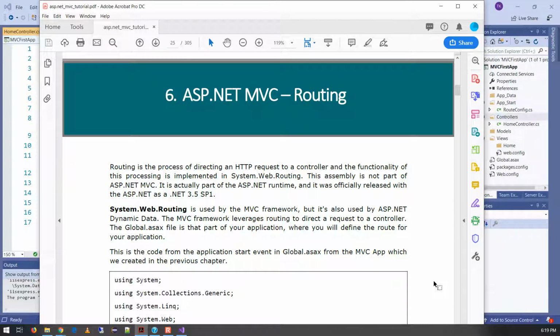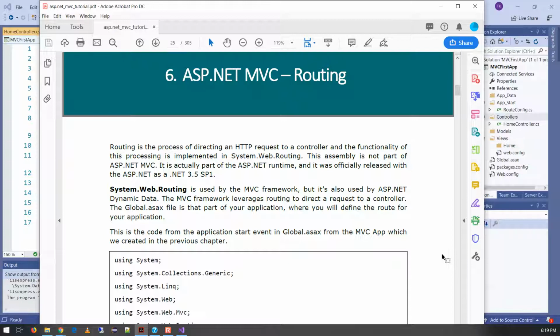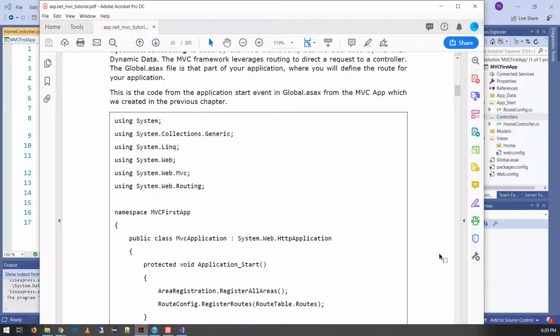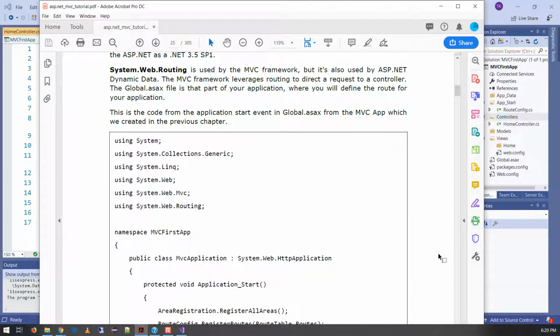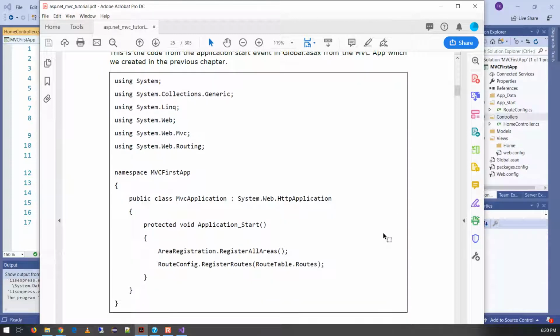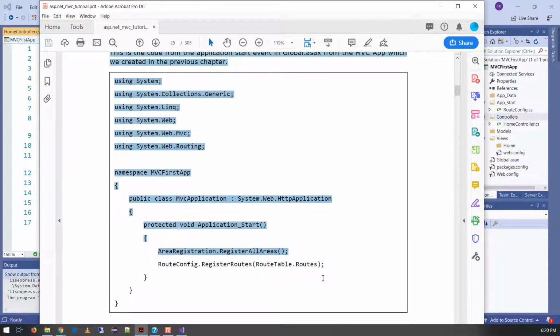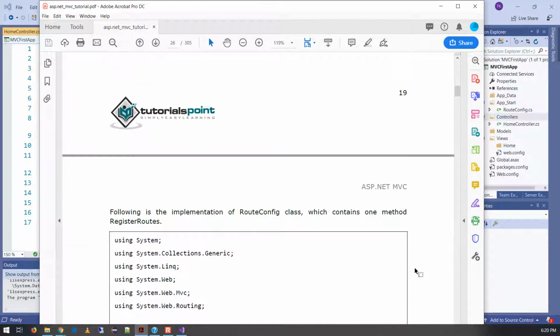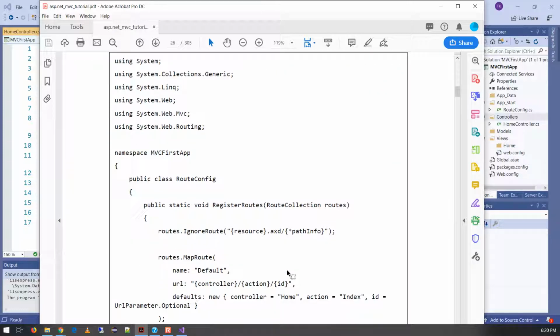All right, so here we are now, step number 6, and that is the routing part of it. And this is where that URL piece comes into play. Notice that they're having us look at a file here. So what file is this? All right, this is the global ASAX file that's part of your app. And what that does is it does register routes on a route table. Now remember that file that we looked at, the route config file?